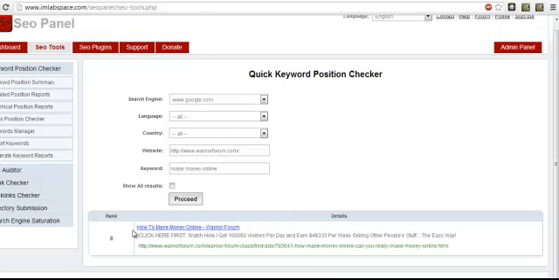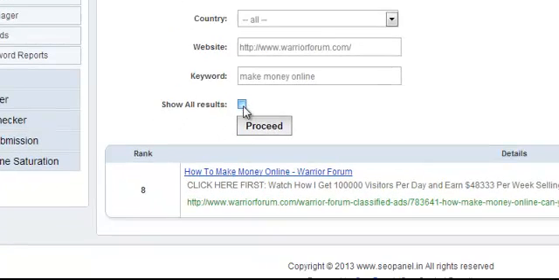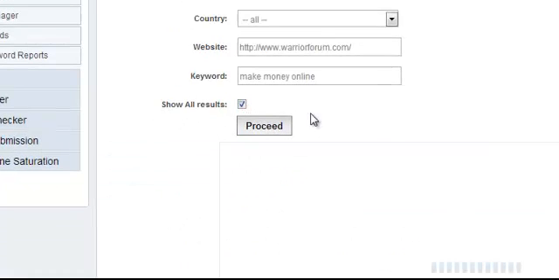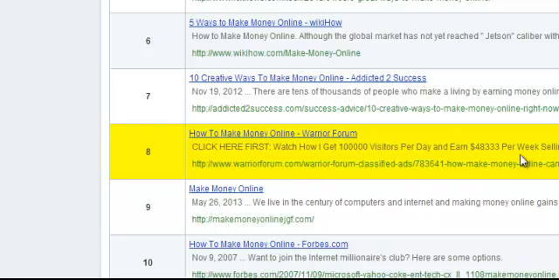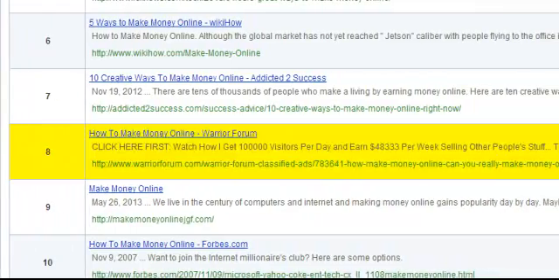And as you can see, it comes in under number 8. And if you want to see all the results relative to all the other websites, then select Show All Results. And as you can see, the site is highlighted here.